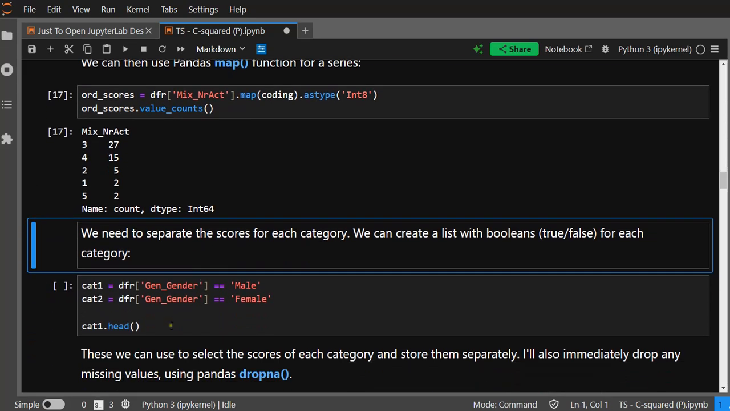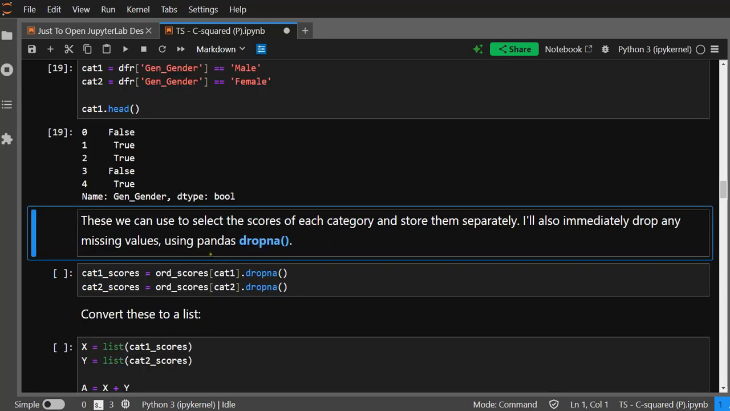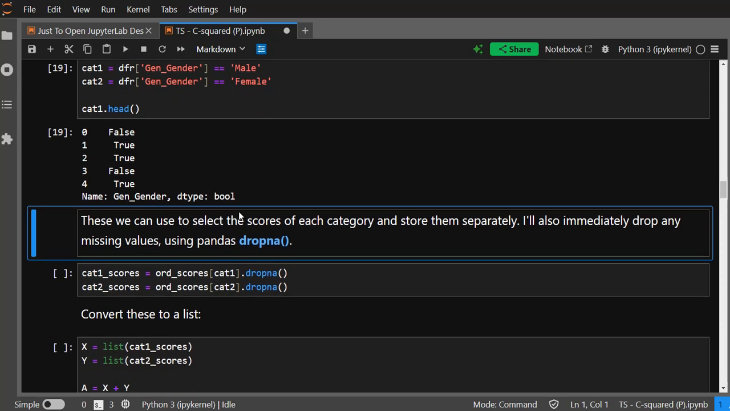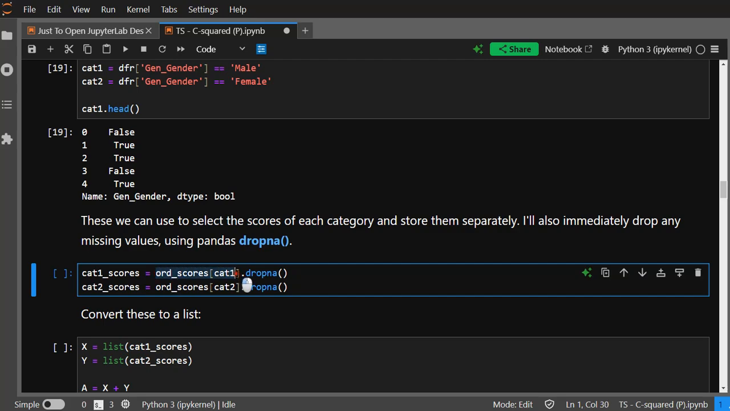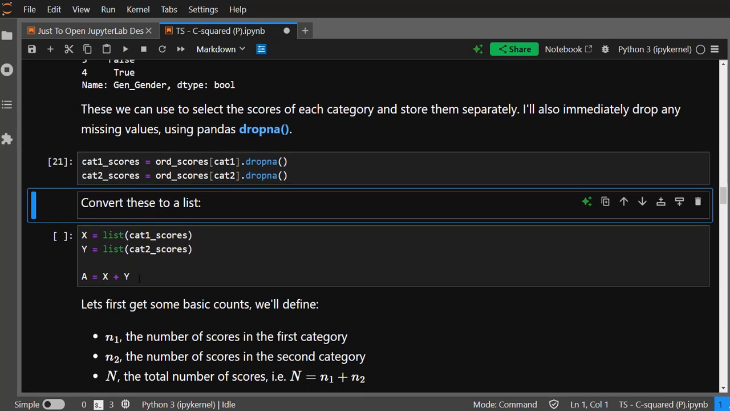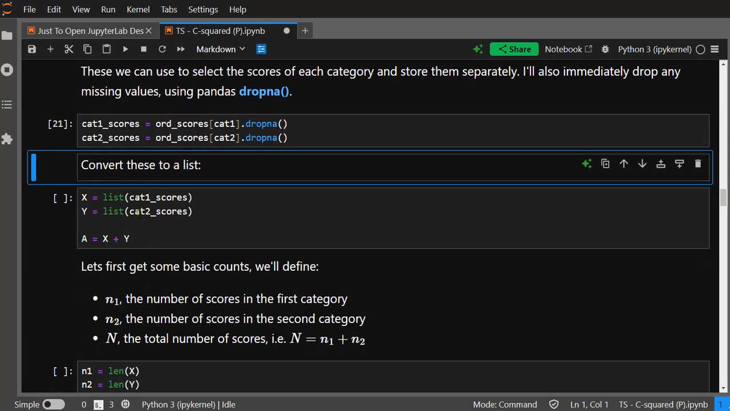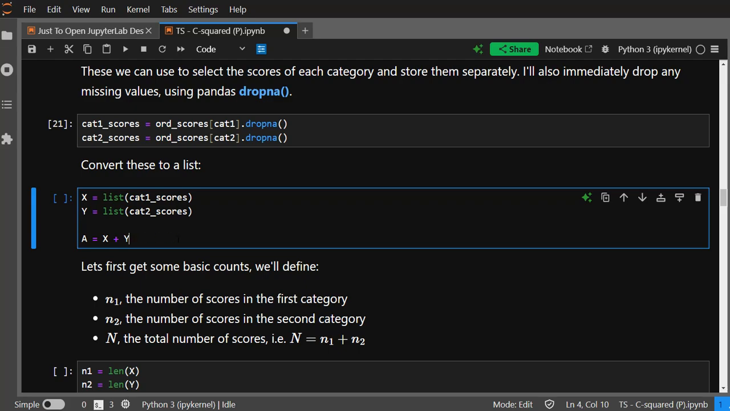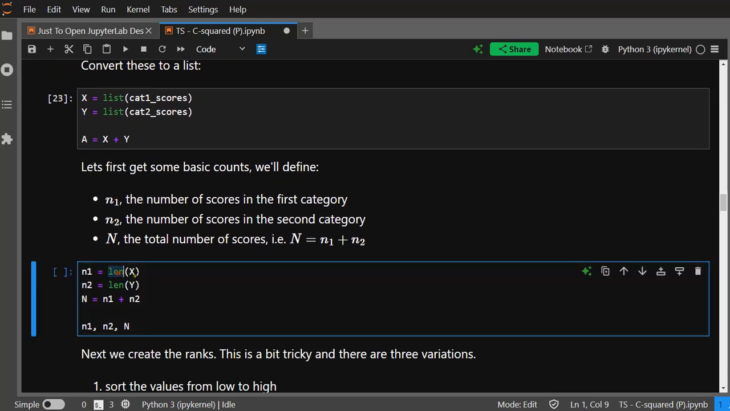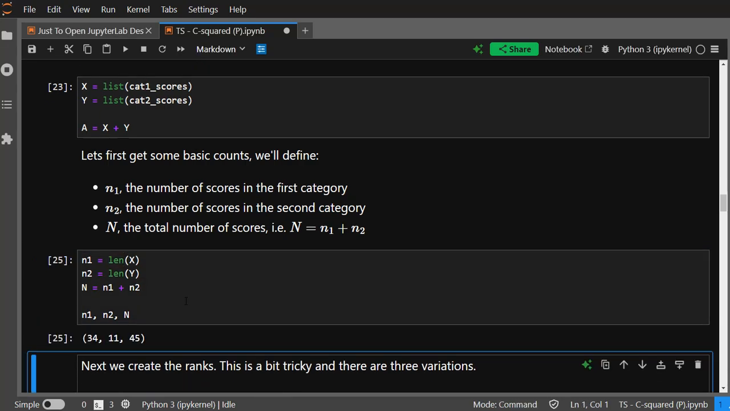I'm going to separate the two scores, so I'm first going to create a list of booleans to see if they were male or female. And then actually select those, drop any missing value, so we have the two scores separately. Just to make sure I'm using as much Python only as I can, I convert both to a list and also a list with all scores combined. Then use the len function to quickly get the sample sizes and the overall sample size.